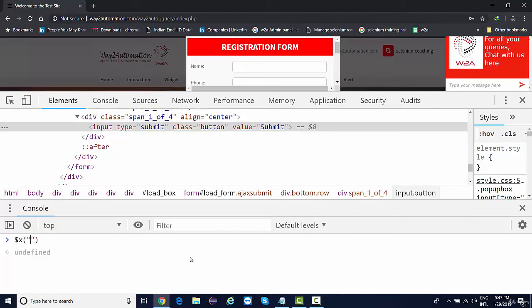At times the XPath might be very lengthy, so don't worry about it. Simply say double backslash input, where input is the tag name, at the rate type equal to submit. We know that we're going to get two matching nodes because there are two elements with the same attribute, same values, and the same tag name.